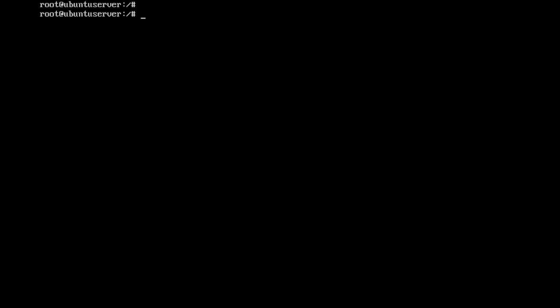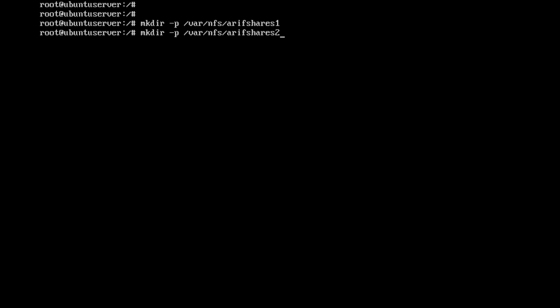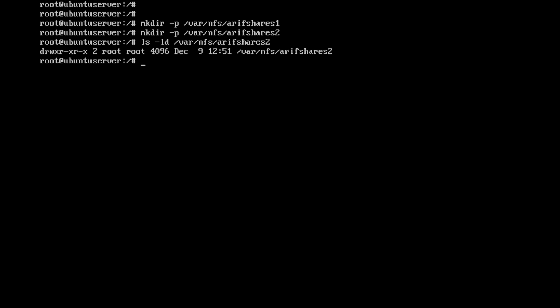Okay, let me create a directory, mkdir. Let me use the -p option so that the directories which are not in the path should also be created. Let me call it arif-shares1. And let me create another directory with the name arif-shares2 as well. If I do, let's suppose, ls -ld, you can see both these directories are owned by root because they are created by root.